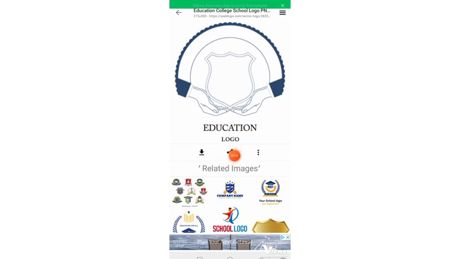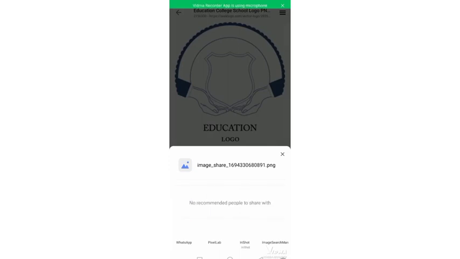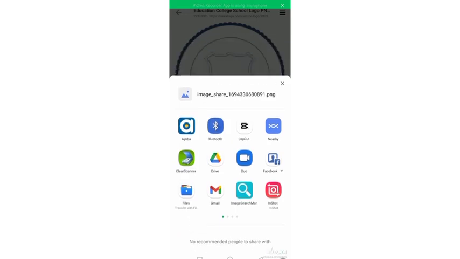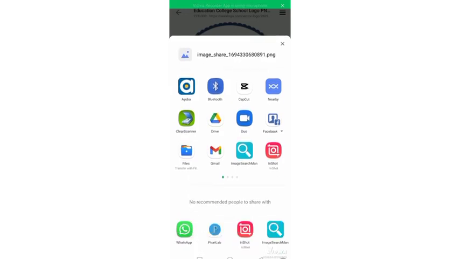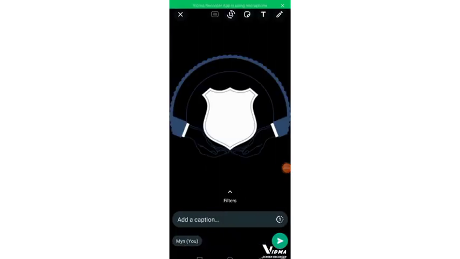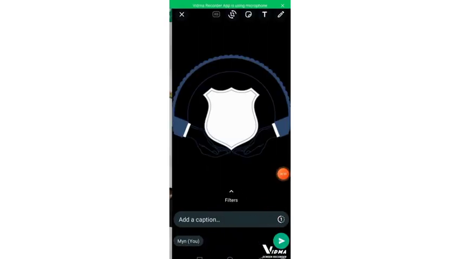So I will just tap on share. When I tap on share, I will go and share the item to myself. As you can see, there is a WhatsApp status here. Then I tap on it. I want to send it to myself. Then you can see mine. So that's myself, so I'll just tap here. Then I tap on the arrow down here. Then here it is. Then I'll send it to myself.